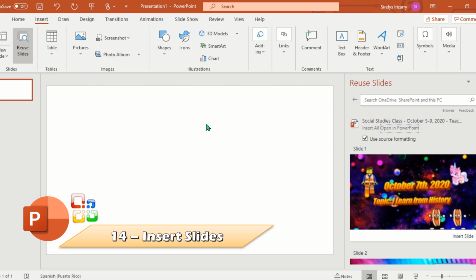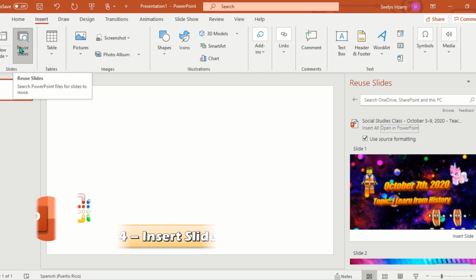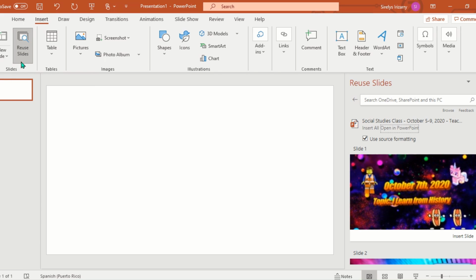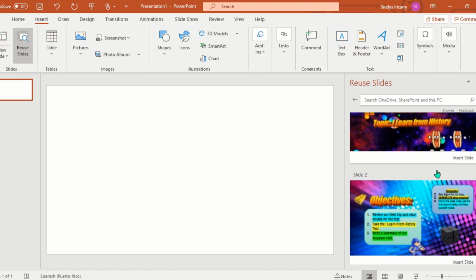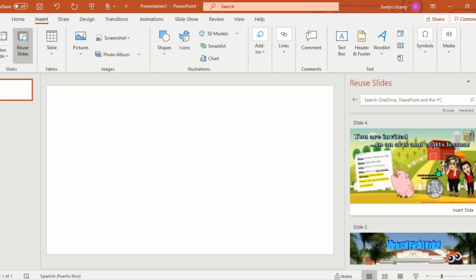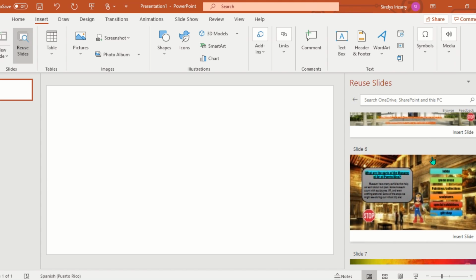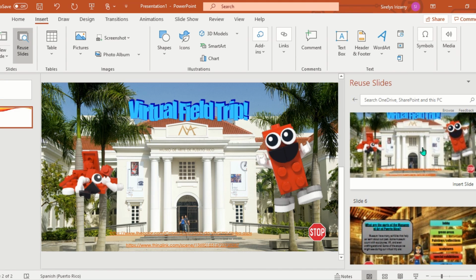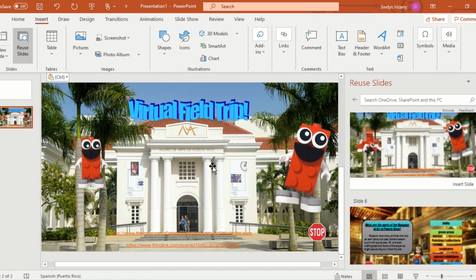Another handy tool from PowerPoint is the Reuse Slides button. Once we go to Insert and we click on Reuse Slides, a new tab will open up. Here we'll see our recent PowerPoint presentations. From there on, we can open up the presentation we want to reuse and click the slides we want to integrate into our presentation. Once we select it, our slide will appear.